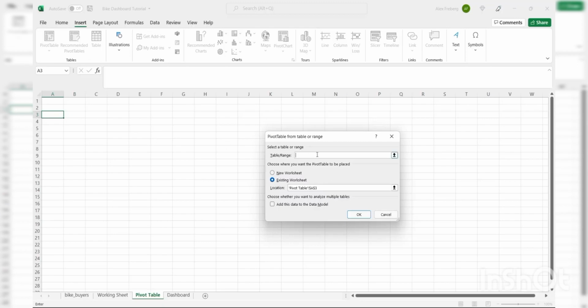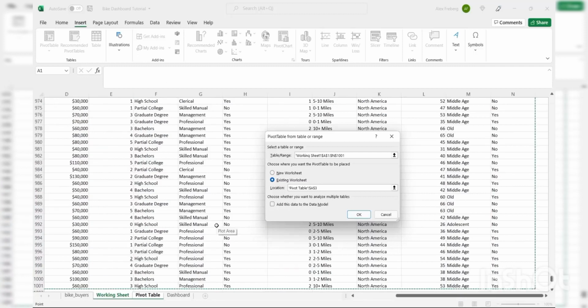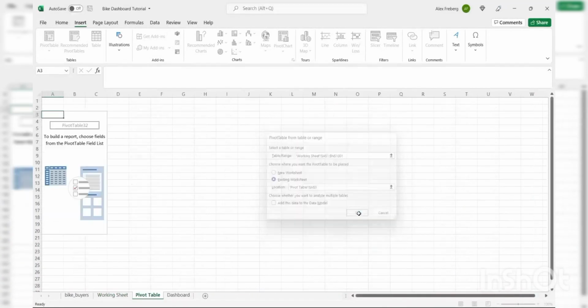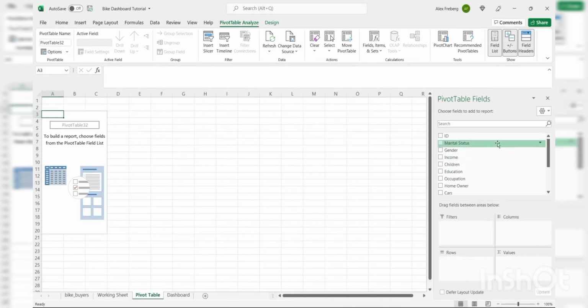And it's going to ask us what range. So we're going to go back to the working sheet, and we'll just click here and hit Control A. This is going to select all of our data for us, so it's really easy, and we're going to hit OK. And so now we have all of our pivot.